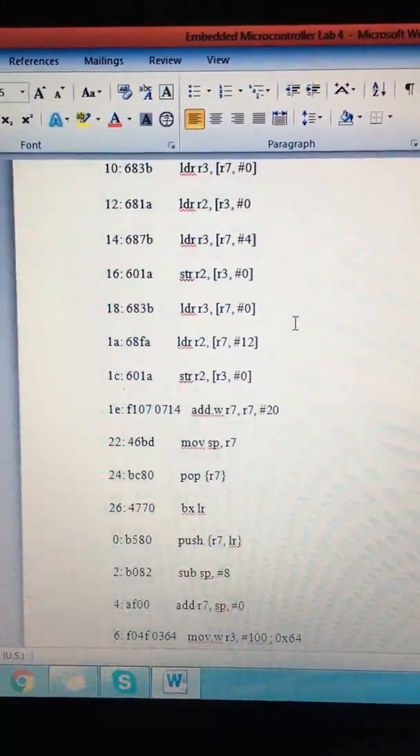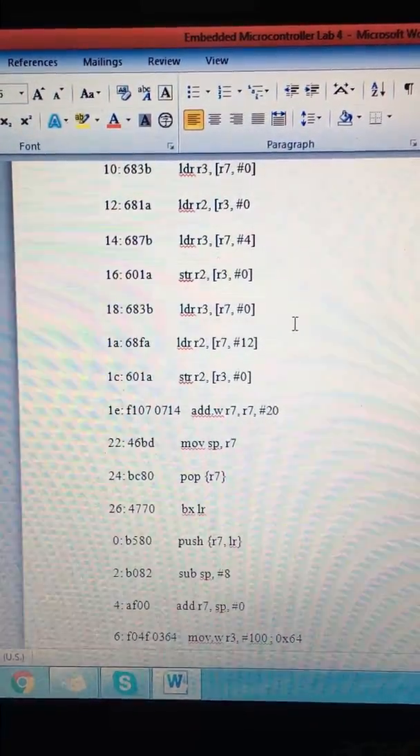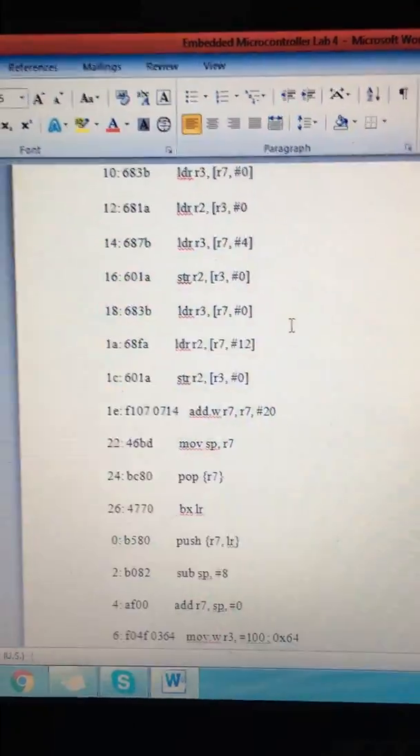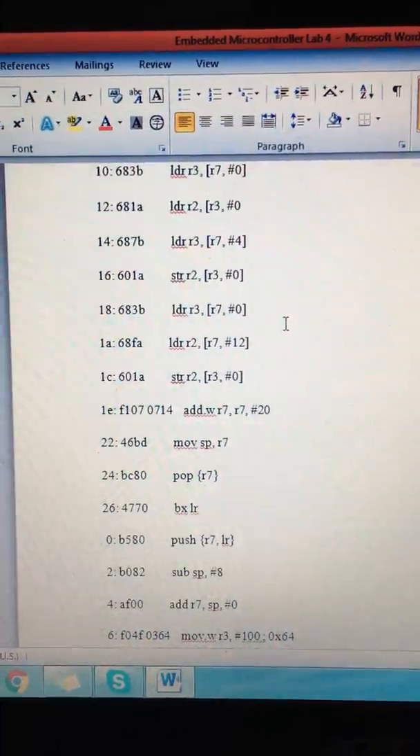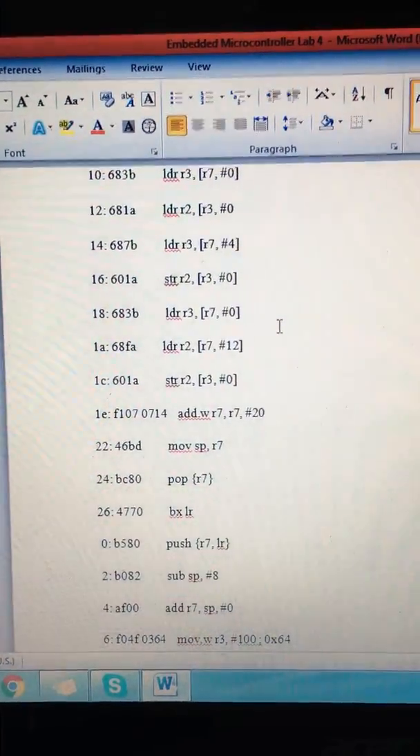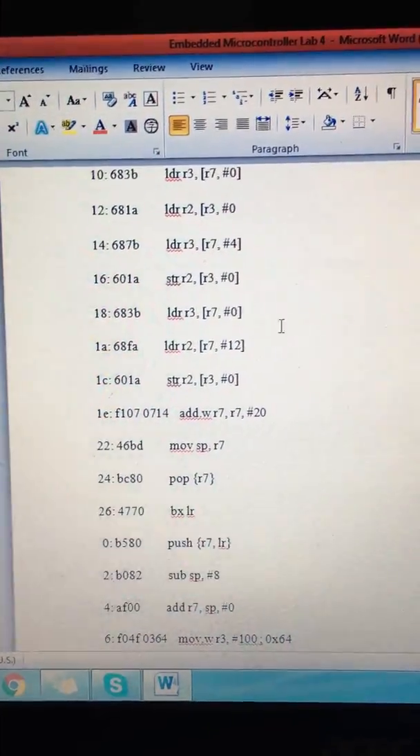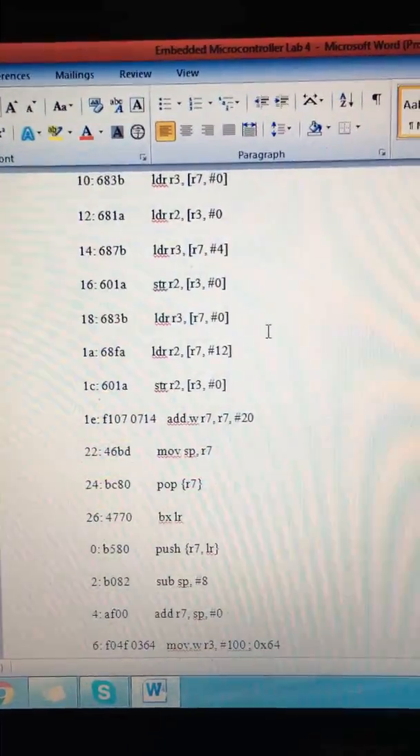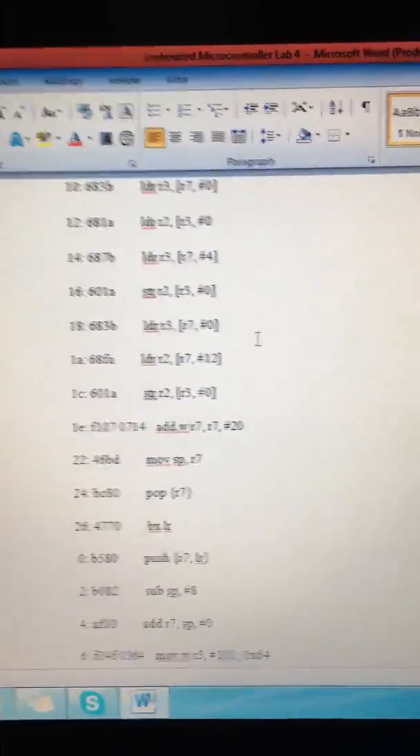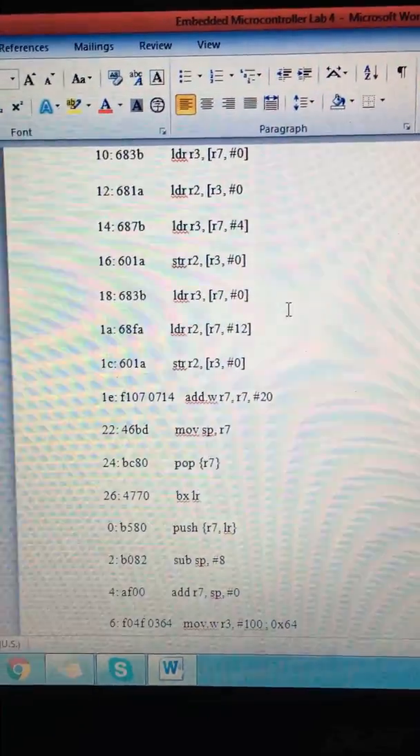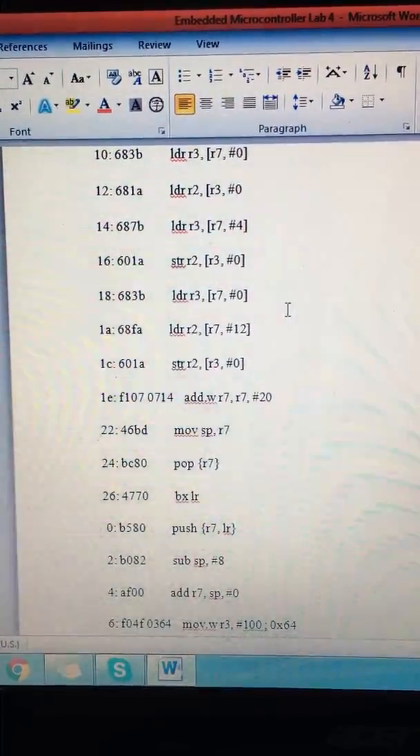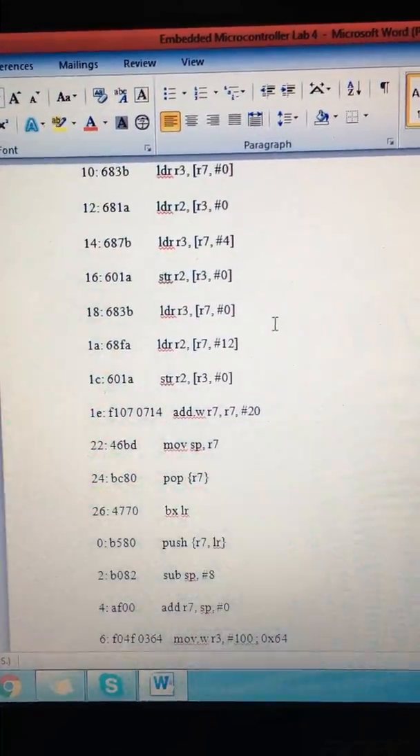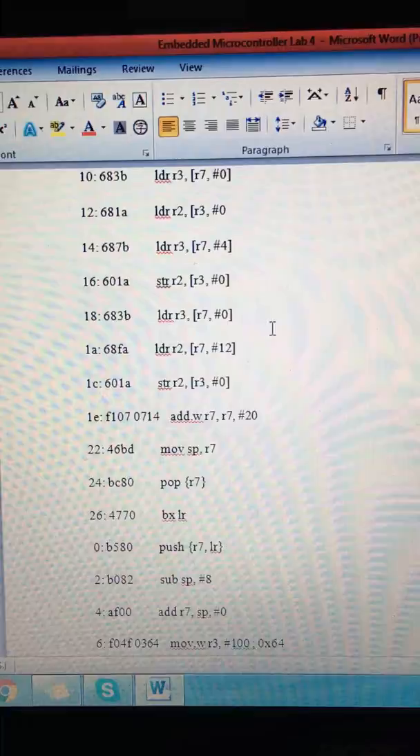After that, the value of R3 at offset 0 is then stored into the address of the second integer, just as stated in the C program code just now. So in this process, the swap is complete: the first integer has become the second integer and the second integer has become the first. After that, we add the value of 20, which is in 1E, into R7, and the stack pointer is pointed to R7.